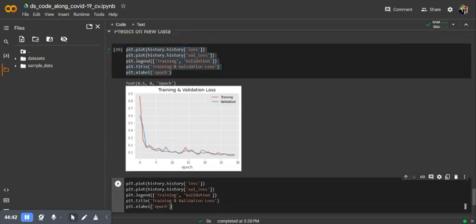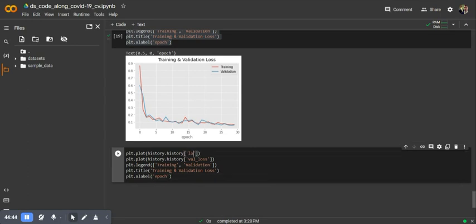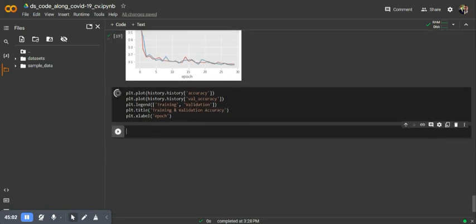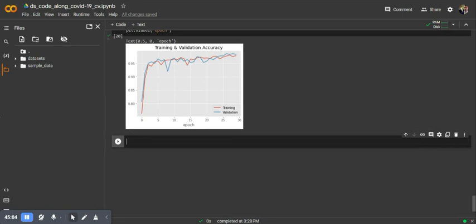this code, paste it there, and make a few adjustments. So what we want here is the accuracy. What we want here is the val accuracy, and we can just change that to accuracy as well. We will run that cell. And there we go. Done.